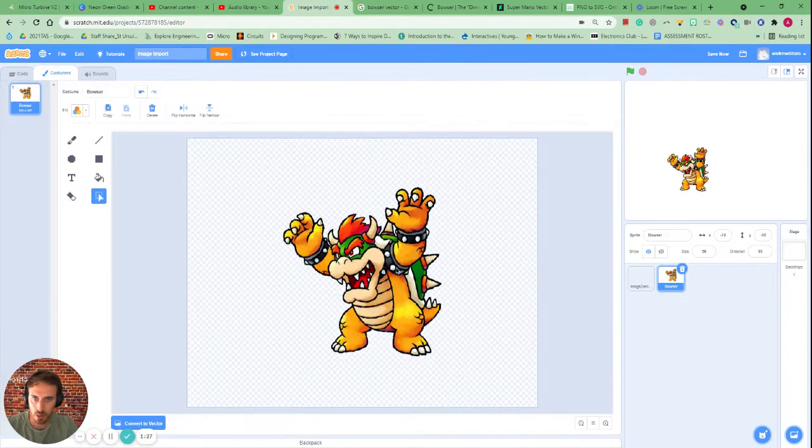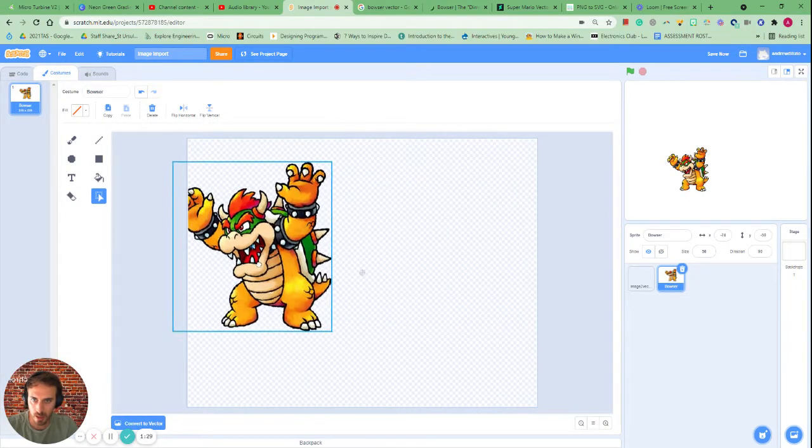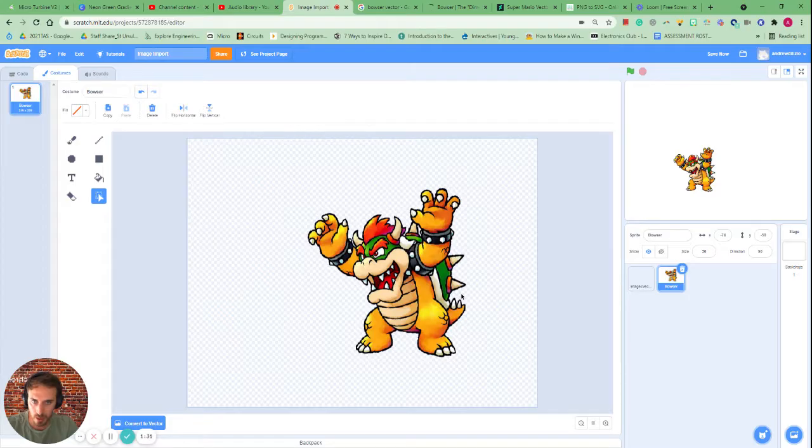If I go to costumes, I can move, see what different parts there are. I wonder if we could break it up. No, it's all good. This image is ready to go.